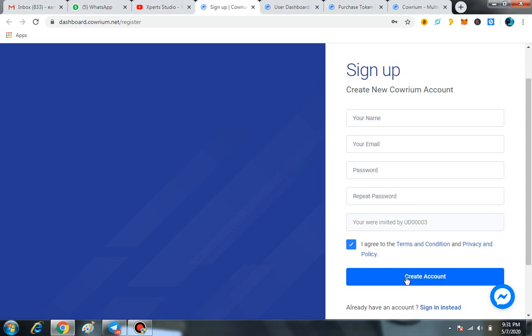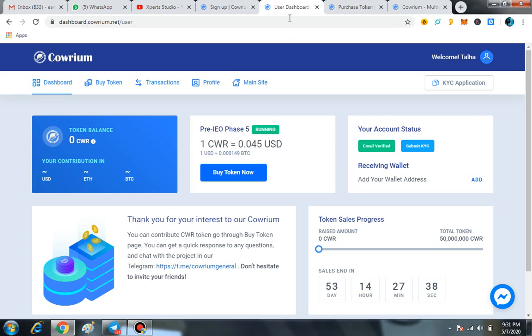After that, they will send you a confirmation email with the confirmation link. You have to confirm that email, and then you'll be able to sign in on the main platform of Kaurium. It is entirely easy. As you do it, you will be redirected towards this page.